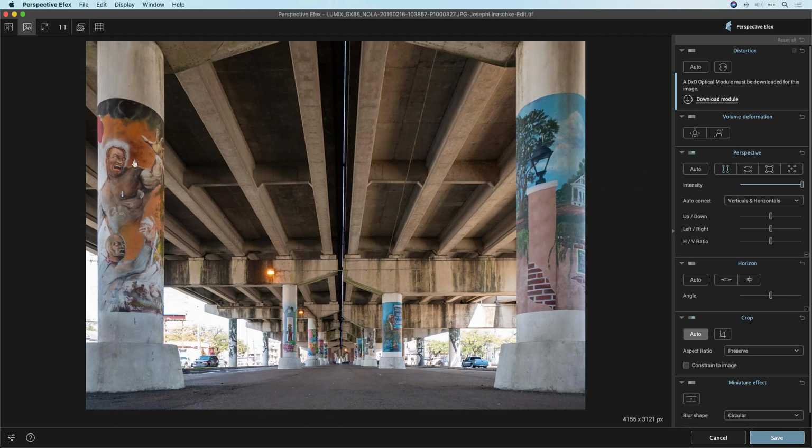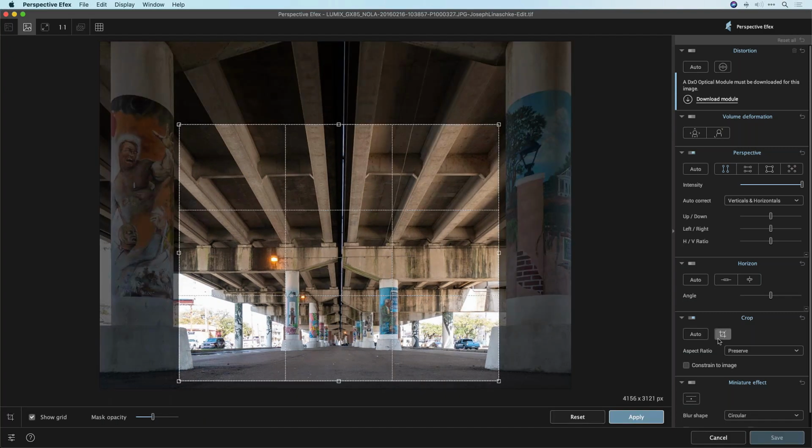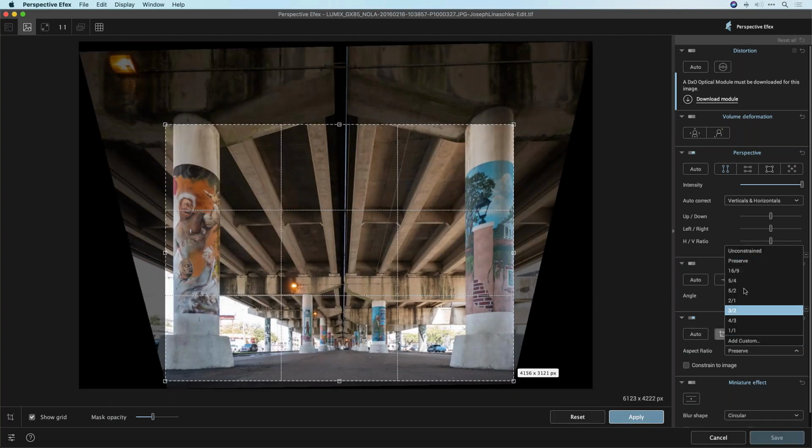I've cropped out the edge of the pillar here, it's not centered. So let's fix all that. Get into the crop tool. I'm going to get rid of my aspect ratio. I don't care about the aspect ratio.